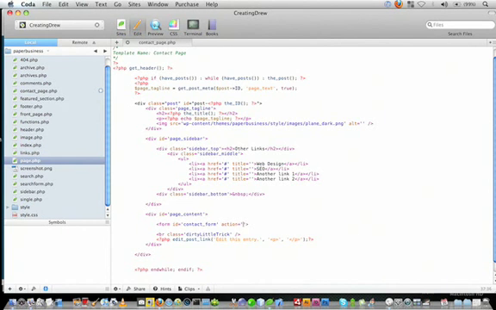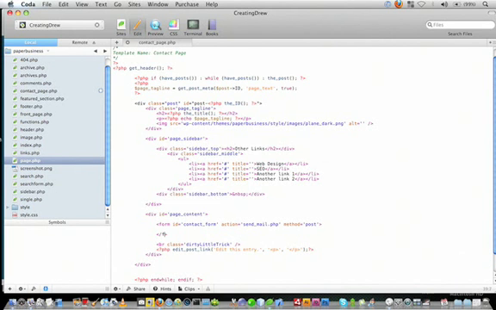Action is going to go to send_mail.php, and method is going to be post. This means that the form is going to post to the send_mail.php file, which we're going to create a little later on. Go ahead and close off our form.